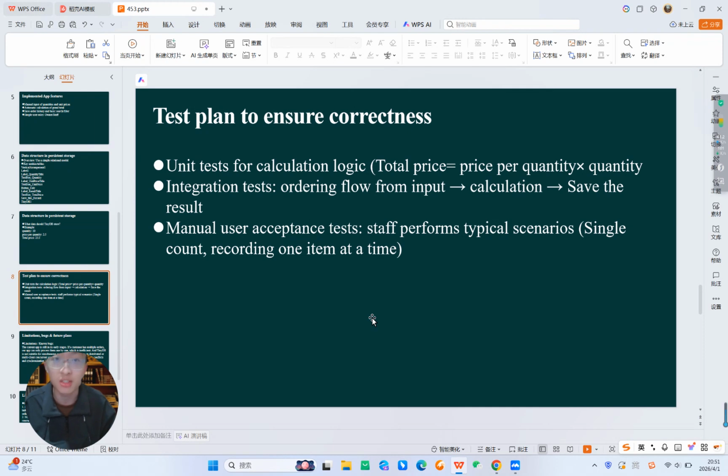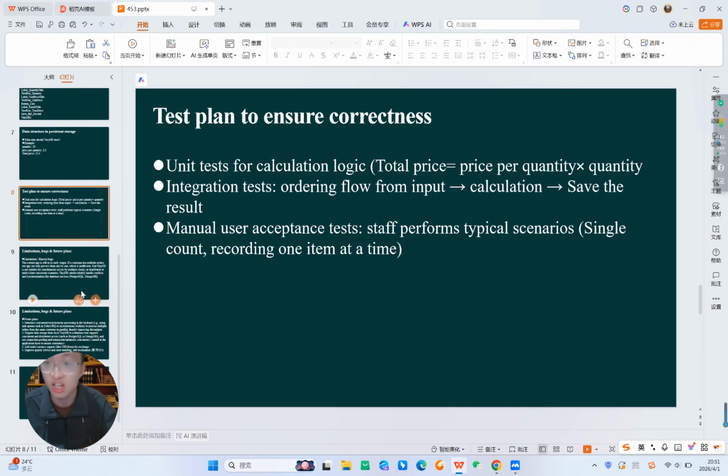Another is the integration test: the ordering flow from input, then the app calculates the result, then saves the result. There are three main steps. And for manual user acceptance testing, the staff will perform typical scenarios. It will record one item at a time because we use a single count in this app. You can only record once after you do one record or one transaction.